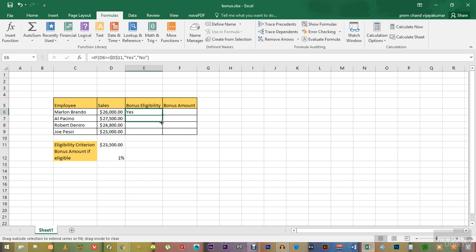Now drag it down to autofill the rest of the cells. Well, technically it's not autofill, but okay, you get it. So now we know who is eligible and who isn't. Too bad, Joe missed it by just $500. Now let's move on to the next column, where we have to fill in the bonus amount.